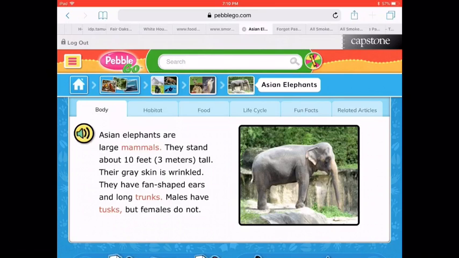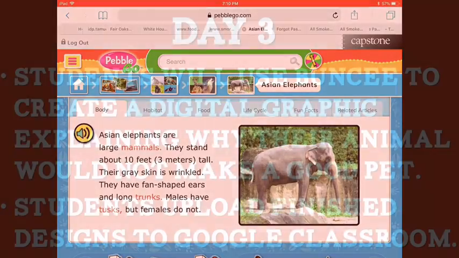The information will then be recorded into the graphic organizer so that they can figure out what about this animal would make it not a good pet. Is it the strength of its jaw? Is it how many pounds it weighs? Is it how much it actually eats every day? And they will begin to process what do they need to put into their digital graphic to explain why that particular animal would not make a good pet.